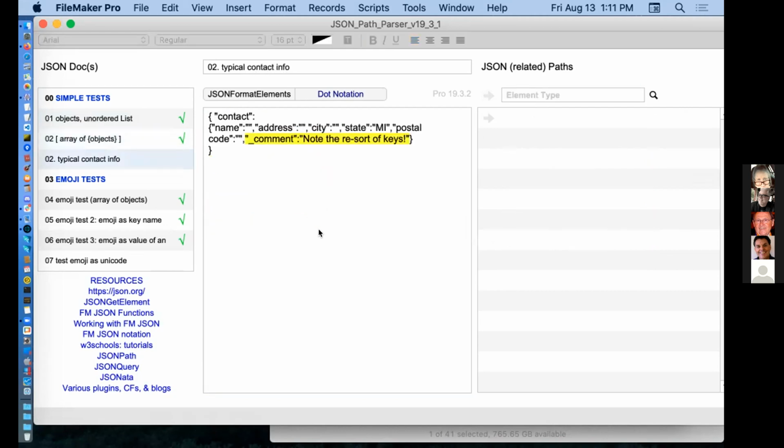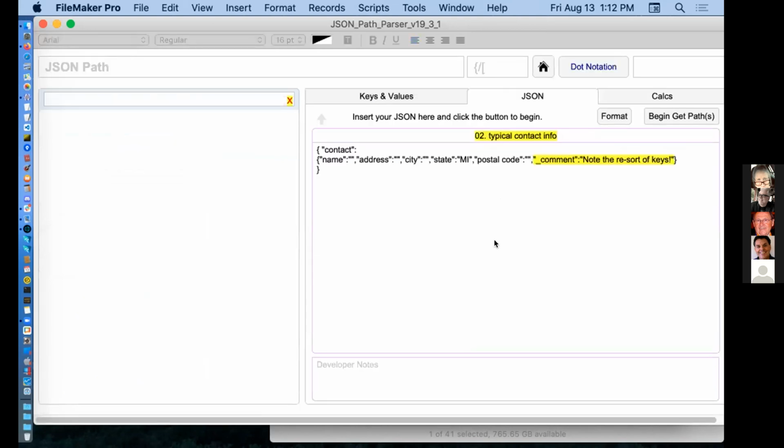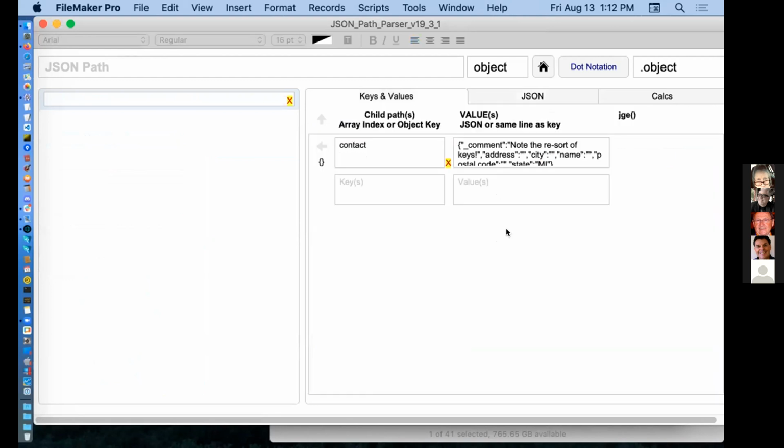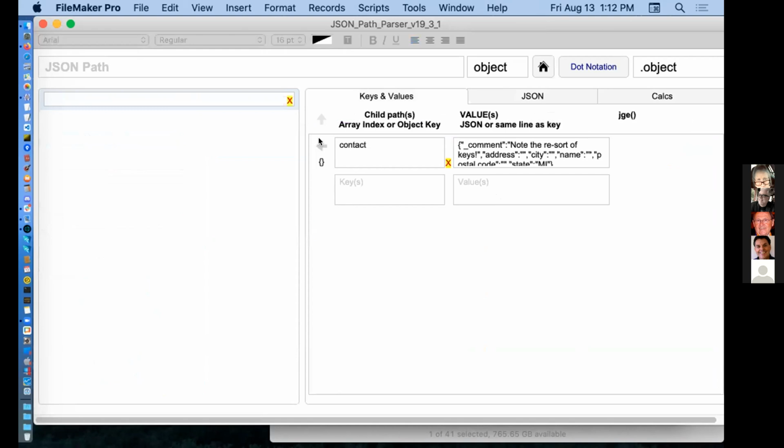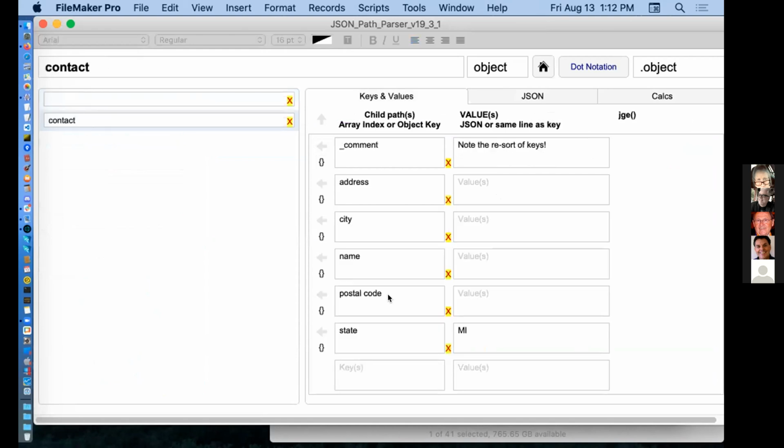Okay, dot notation. Let's do one from the beginning. It's just simple contact, and here's the values: name, address, city, state, postal code, comment, and some things have value and some don't. So when I get started, it just shows you, are you sure you want to format this? Do you want to get started? Get started. It said there was a contact key. So it put it in the list for me. So I can push it, goes over there.